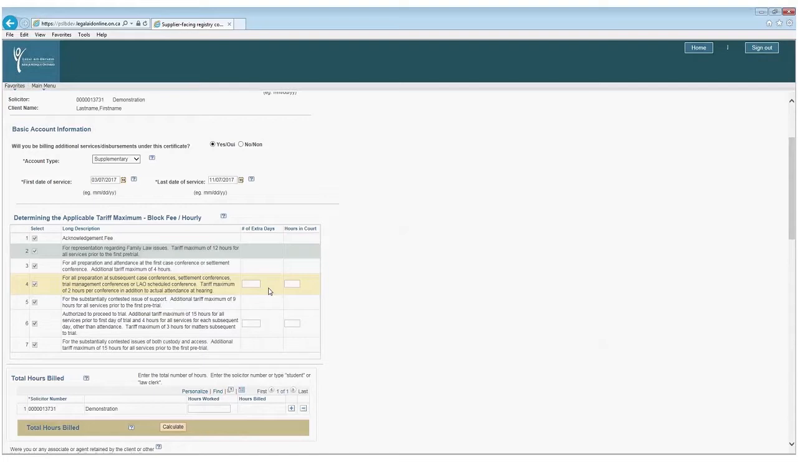Do not enter adjournments in either the number of extra days column or the hours in court column, as this may generate an overpayment. If you are overpaid as a result of an incorrect entry, you will be required to repay legal aid for any overpayment.